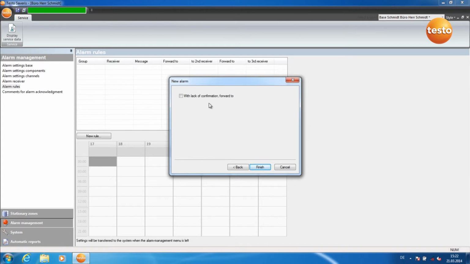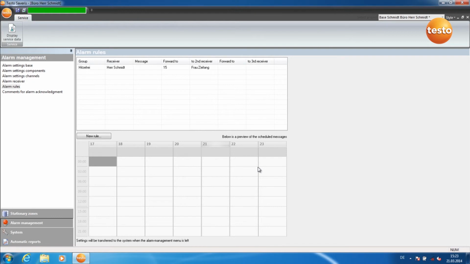You can set forwarding for unconfirmed alarms here. Here, enter the time after which an unconfirmed alarm should be forwarded. And here, set the receiver. Here you can set another forwarding, or alternatively click on Finish.